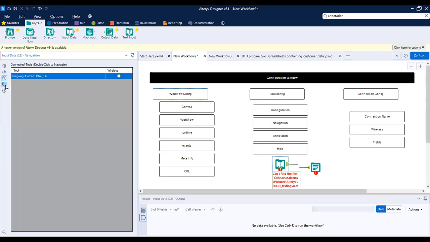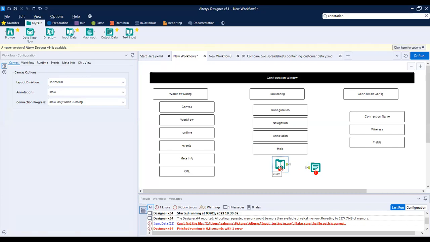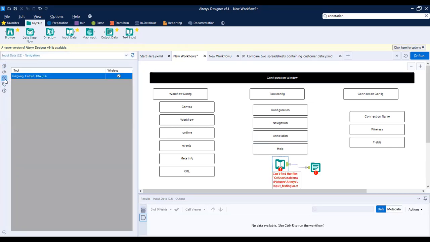So here I can see the navigation. So what is the navigation? From input data, it's going to the output data. So there is another option called wireless. So if I check this option wireless, when we select wireless, the connection between two of the tools will be invisible. So just the wireless symbol is displayed here. Okay, so uncheck this wireless box.